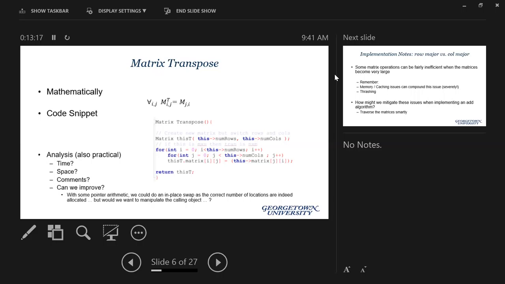If you guys have any questions at any point, of course, please feel free to raise your hand. We also noted some space requirements. There are some interesting design decisions we made here. We decided to make a copy of the transpose. We decided to make a copy of the matrix and not do the transpose in place. There's a couple of reasons for this.